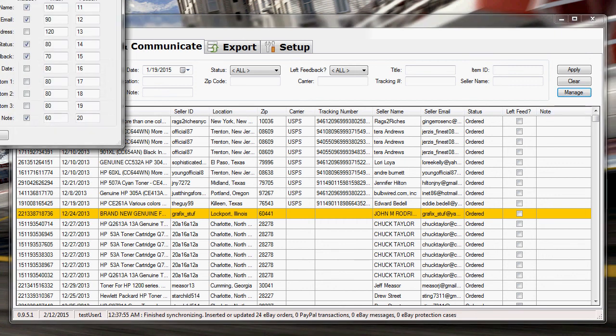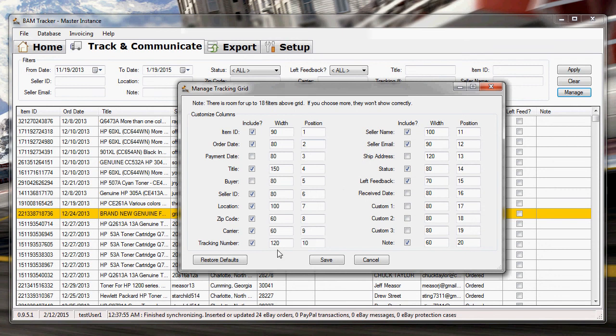If I click on the Manage button, I'll get the screen with all available columns. As you can see, some of them are not included, and you can customize it to whatever you like. So let's say that I don't really care for seller email, so I'll uncheck this. And I don't care if I left feedback or not, so I'll uncheck this. Everything else I'll keep.